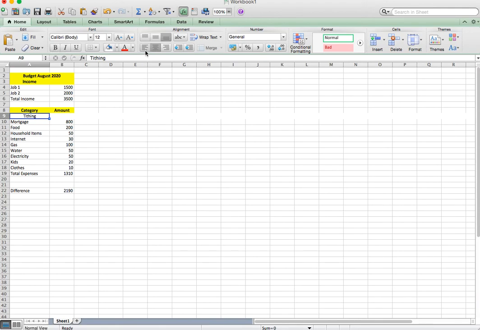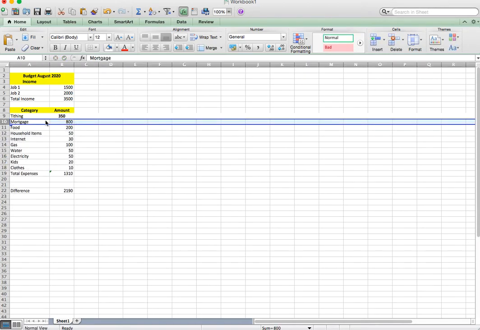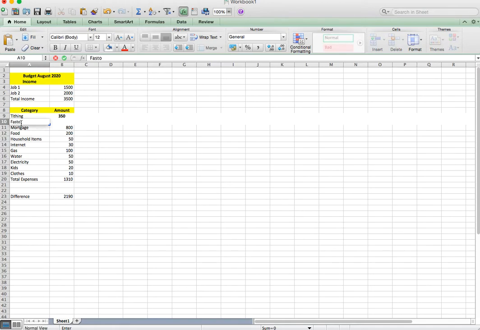I don't want it bold or centered. So my tithing will be $350. Oh, and I also need my fast offering. And see what's nice here. If you notice, my expenses here automatically changes. So let's say I put 100 in for fast offerings, watch my total expenses. Oh, it's not included because, I'll have to change this.